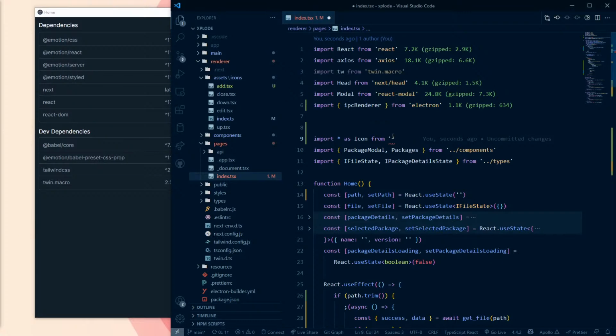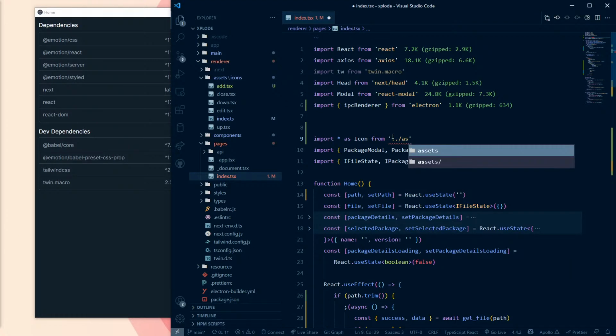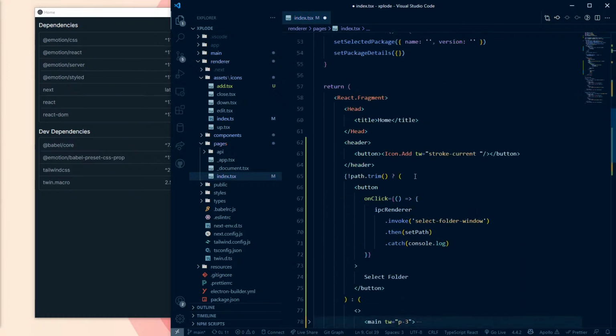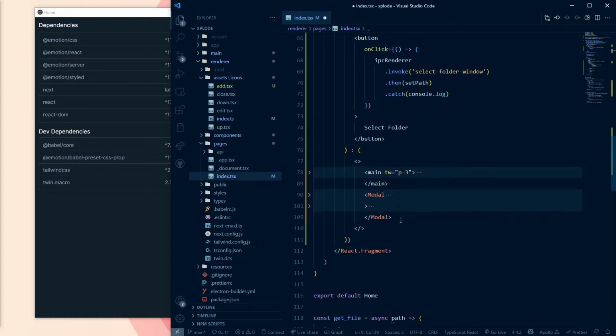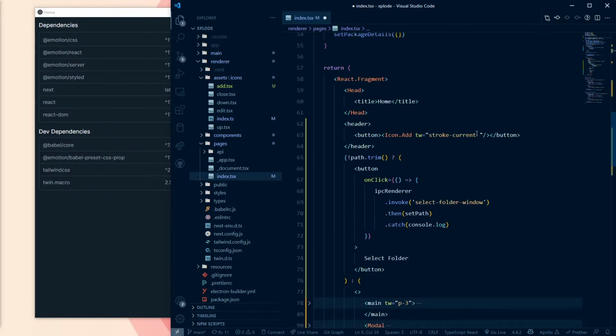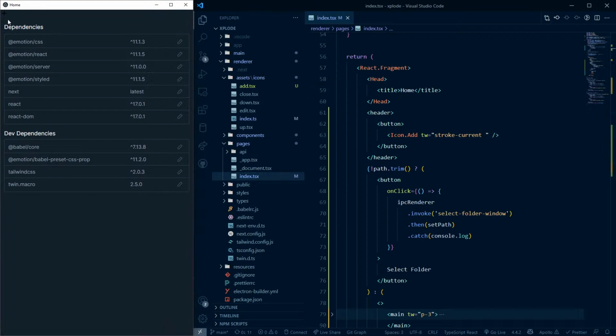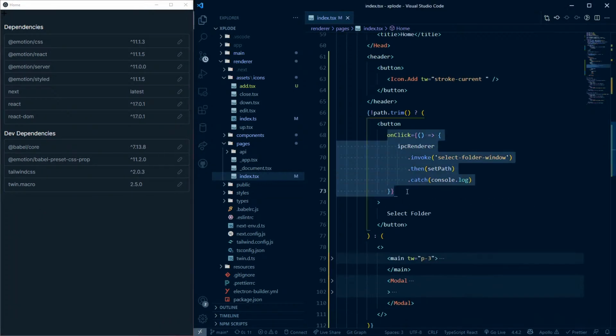So we were doing /asset/icons. Oh yeah, okay. So if we save this, we should see it here, right? Now this is the button that I'll be actually using.